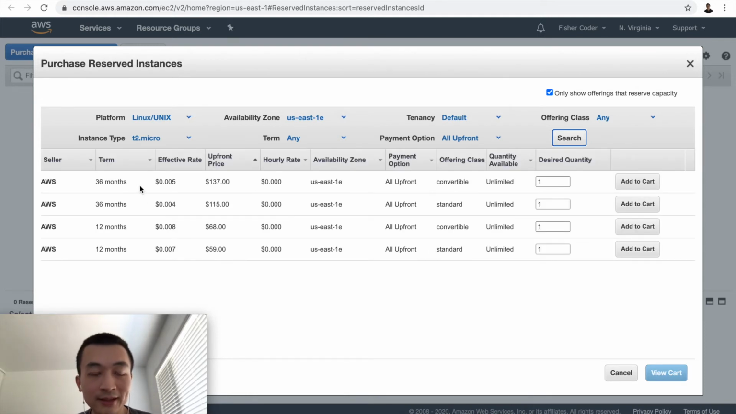I don't think 3 years is just too long a term. I'm sure a lot of things will happen. I'm not going to pick that one. I'm just going to pick the standard one. I don't think I'm going to convert this one into anything else. So I'm just going to pick the standard, which is going to give me the heaviest discount. All right, I'll just add this one to cart, view cart.